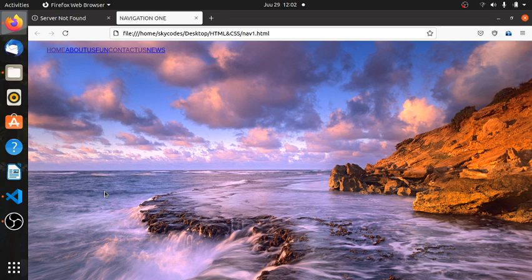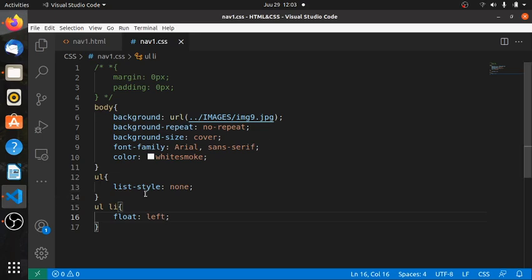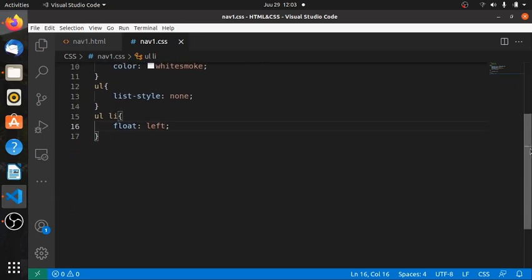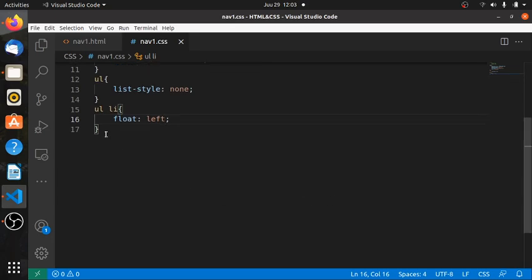Because it can literally put whatever you are trying to achieve in the most precise way possible in the container you are selecting. So that is a topic we must cover before you graduate. So in here we are saying float left.